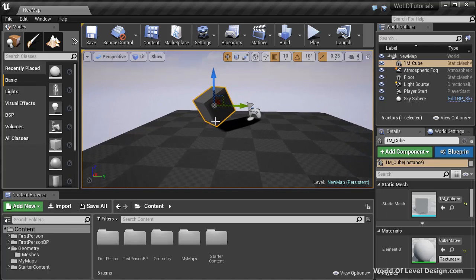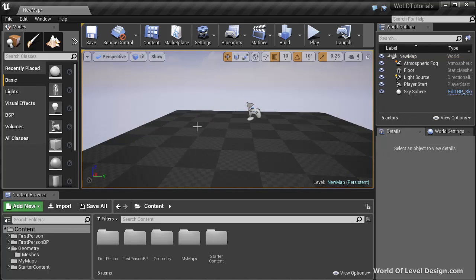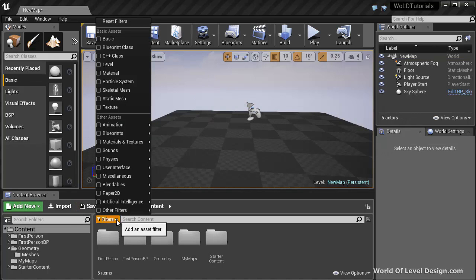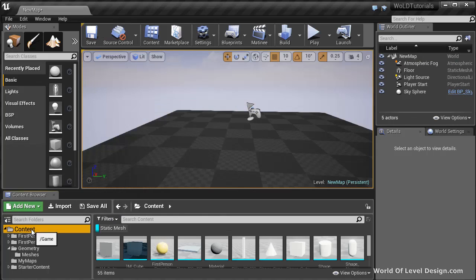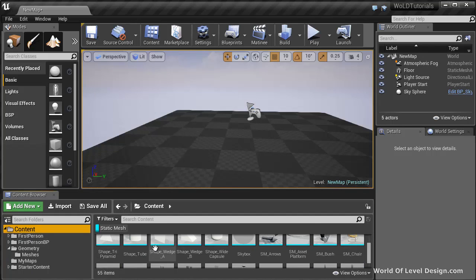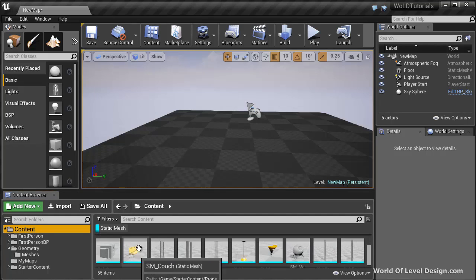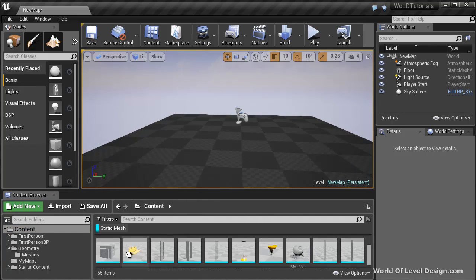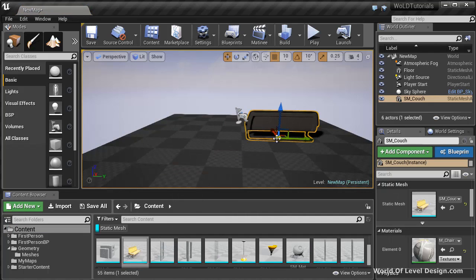So let me select this cube and I'm going to delete it. And inside the content browser, let's filter by static meshes. Let's also make sure that we select the content folder, so we are looking inside every other folder beneath it. And here we can look through all the available static meshes that came with starter content, and to insert one into your level, you simply left click and drag right into your scene, into the perspective viewport.